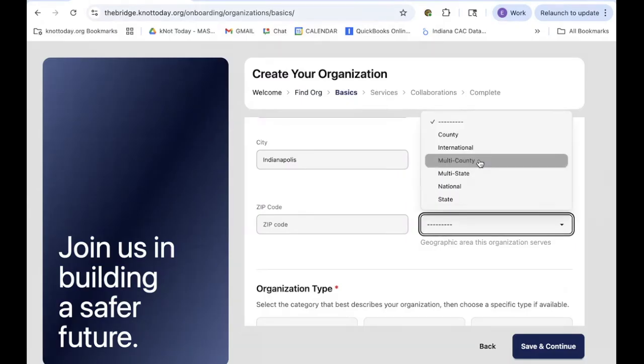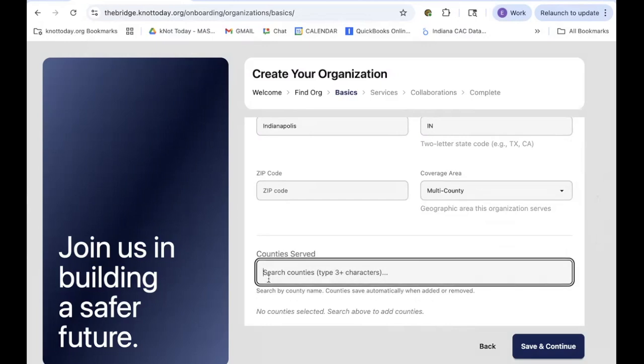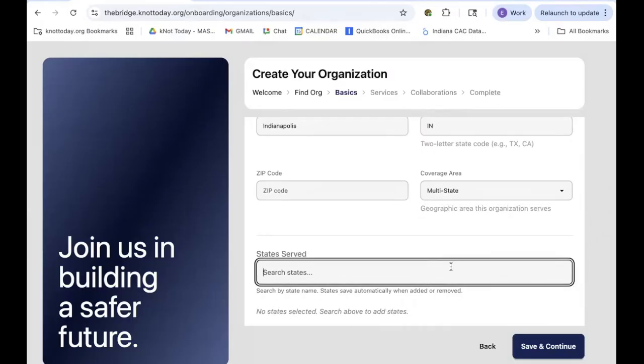If you select multi-county, you'll see that you can search multiple counties at a time. Please add all of the counties that your organization serves. You can also select multi-state if you serve multiple states. So we'll select for now Indiana and North Carolina.